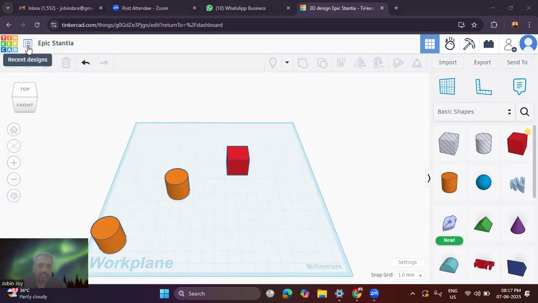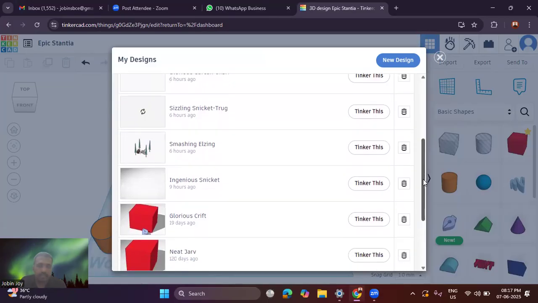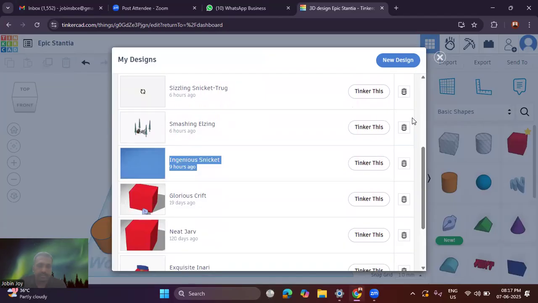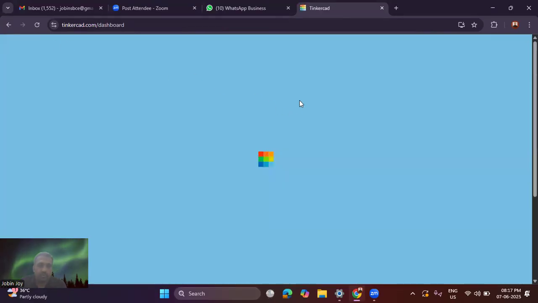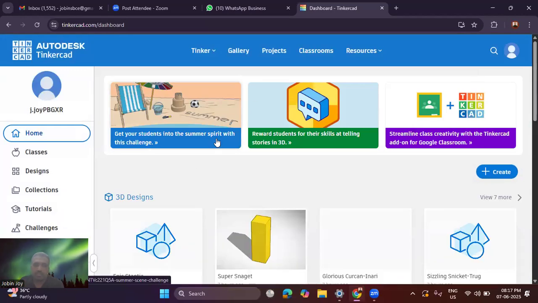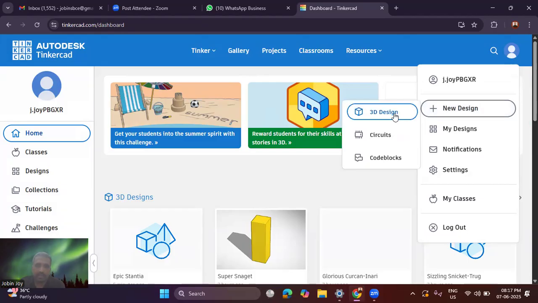See what your recent designs are. Click here. You can see your recent designs. The list of your recent designs will be displayed here. So I'm closing this. And when I click this logo, it will go back to the original dashboard. See, this is the initial dashboard when I log in to Tinkercad, right? So again, I'm clicking this new design, 3D design.